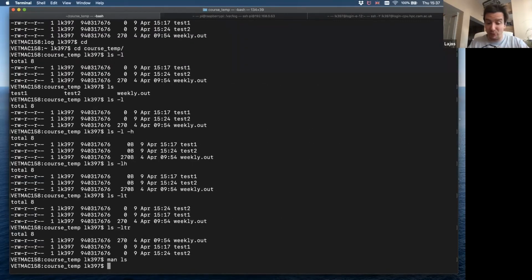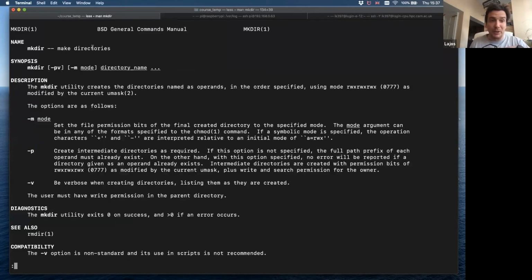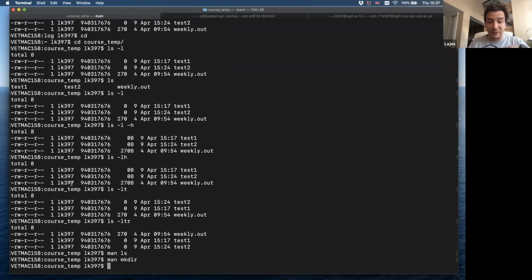It's there for all. You can say man mkdir. This is for making directories. This is how you can use different options for making directories. So this is a very, very useful and important command in Linux.